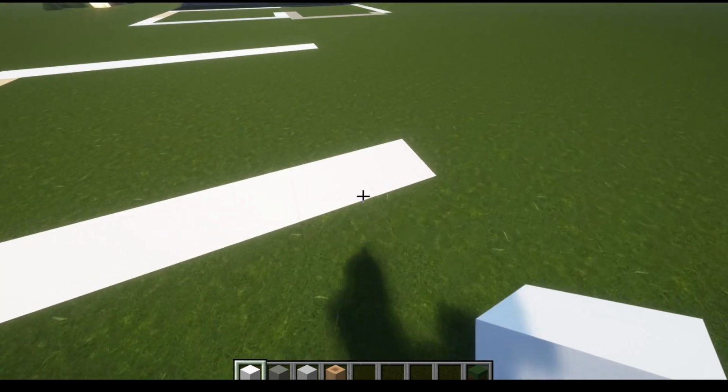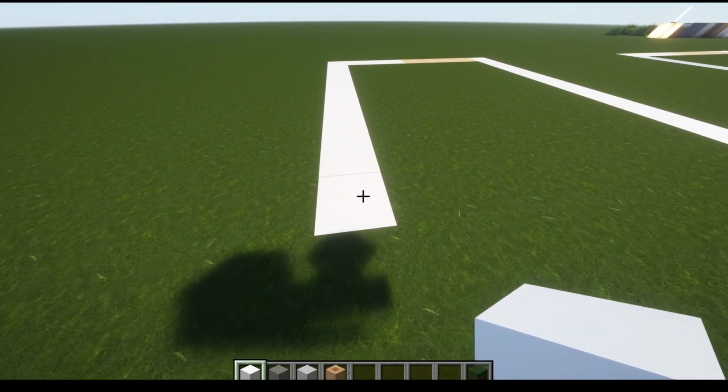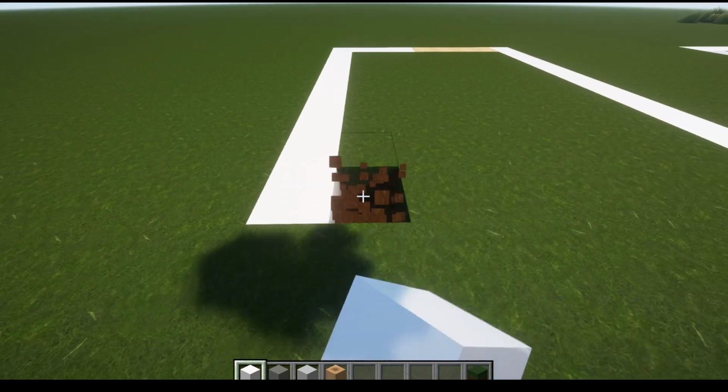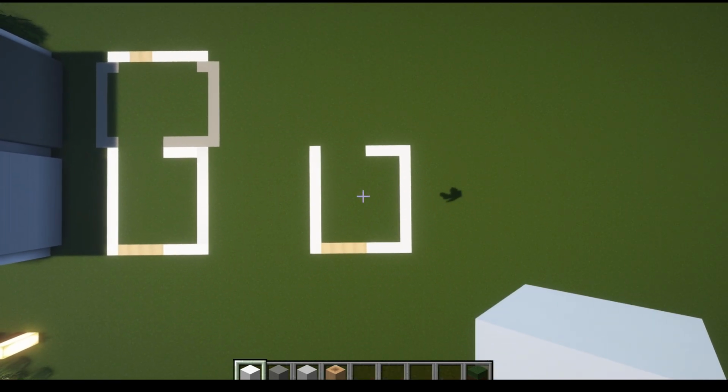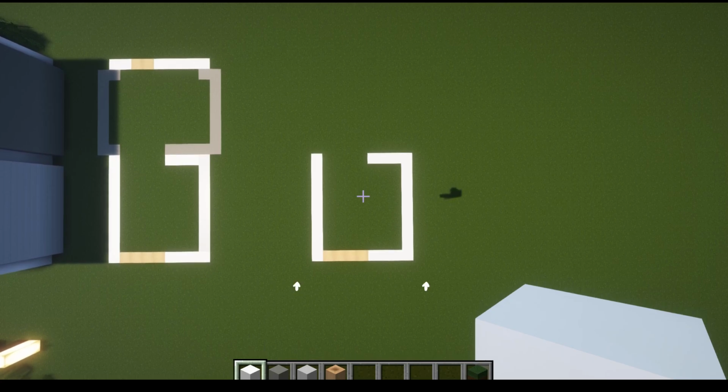Now from here you just want to count by 4 going out that way. 1, 2, 3, 4, and you should have something like this. So you should have a shape like this.